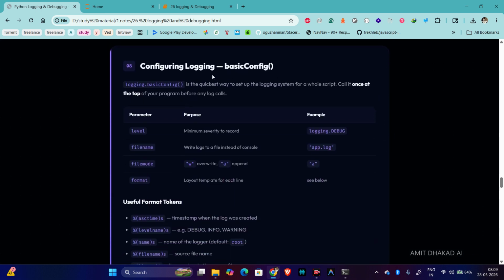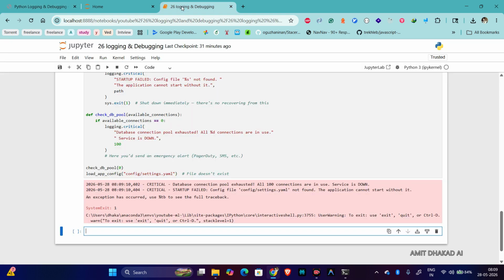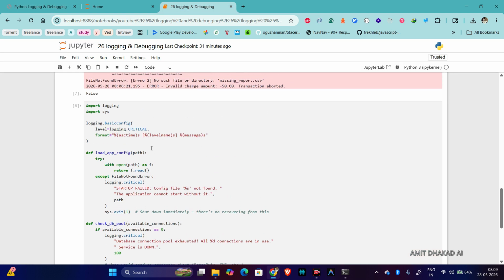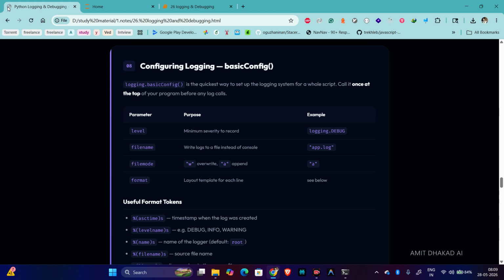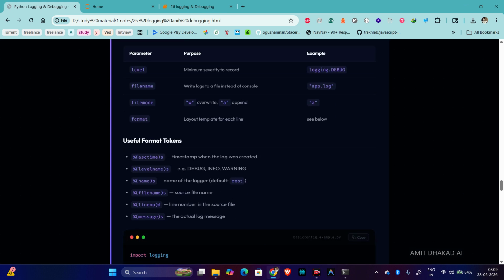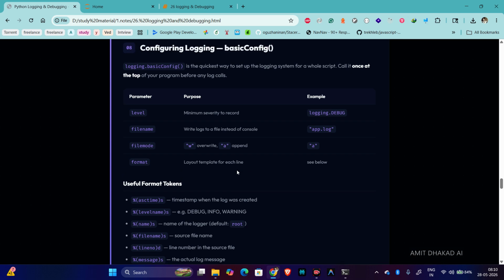So first we have these config options: level, filename, filemode, and format. You see we are passing format here. In this format you can see name, level, message. So we are having the timestamp, level name, file name, line number, and message.